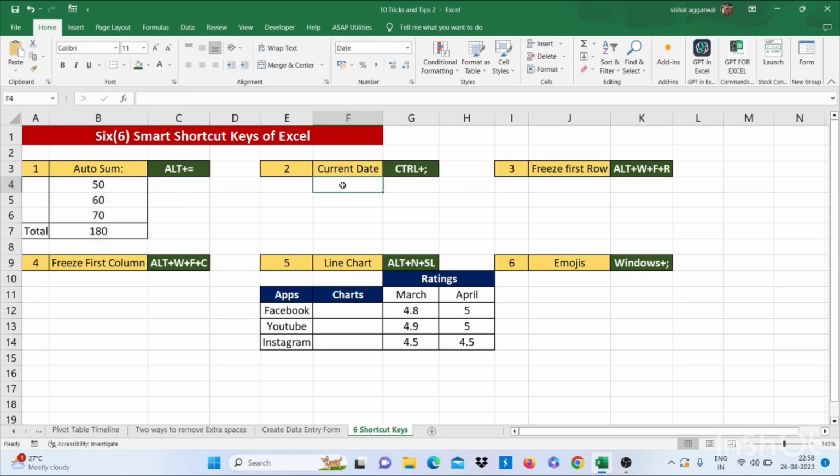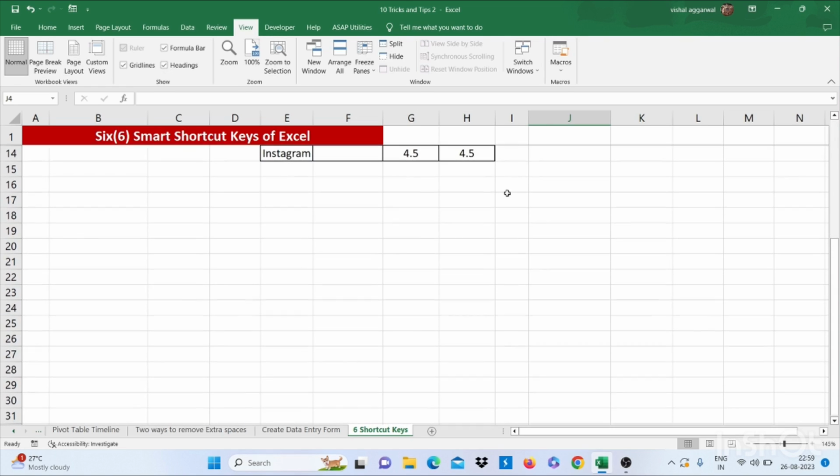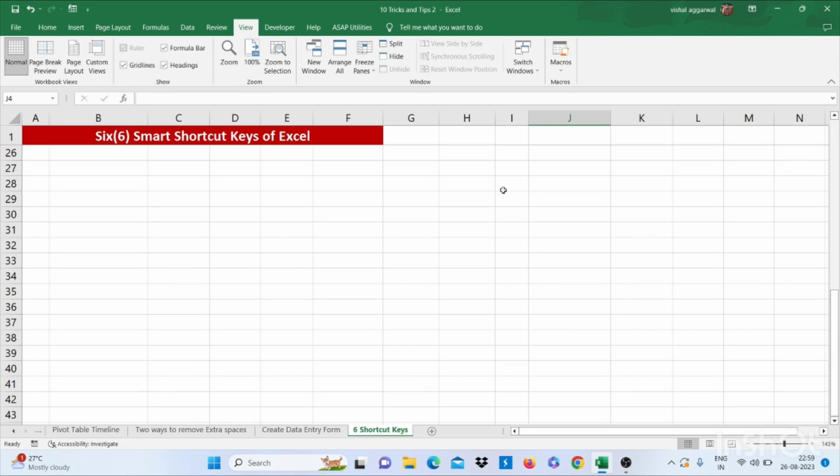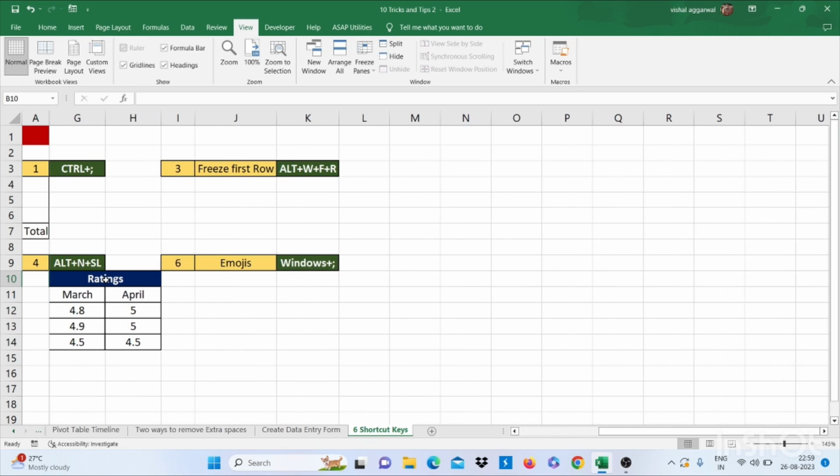Second one is how to get current date. For this you have to press Control semicolon. 26 August 2023. Now next shortcut is how to freeze first row with a shortcut. You can press Alt W F R, and here you go, your first row will freeze. Let's move to our next shortcut, that is how to freeze first column. For this you can press Alt W F C. Now you can see here our first column is freezed.